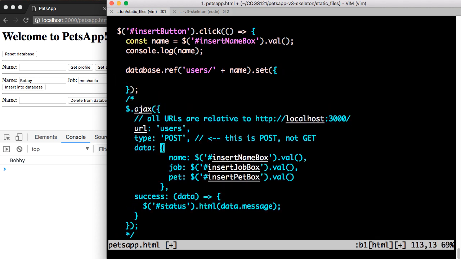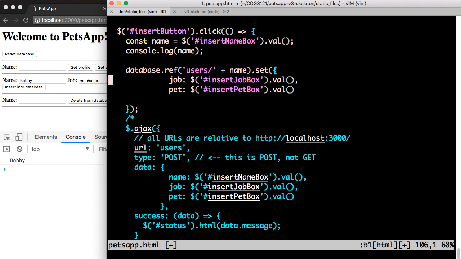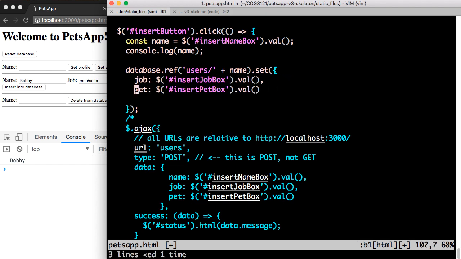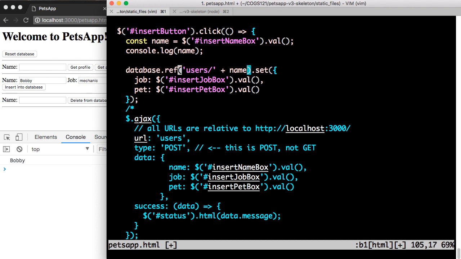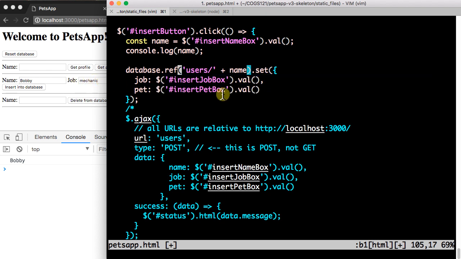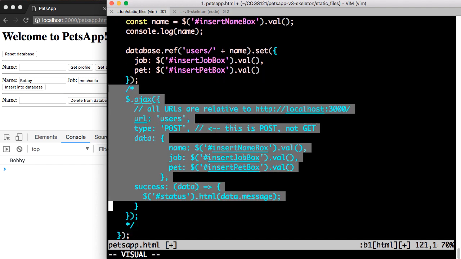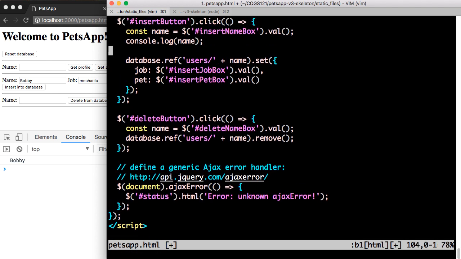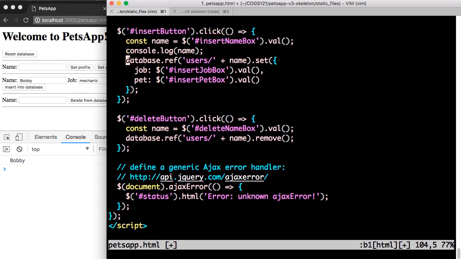So what do we want to set? We want to set their job and their pet. And lo and behold, the job and pet can be gotten exactly from the old AJAX code. I just pasted it right in, fixed the indentation a little bit, and there we go. So I read this as: if I put Bobby, mechanic, bear, I would find the ref of users/Bobby and then set the job to mechanic, which is this one, and pet to bear, which is this one. And that's all I need to do. So I do not need any of this AJAX code below, because this is for calling my own backend. With Firebase, directly from the front end, I can interface with Firebase.